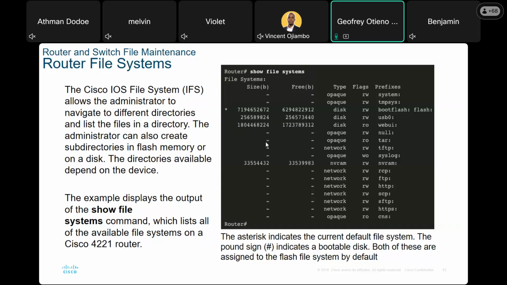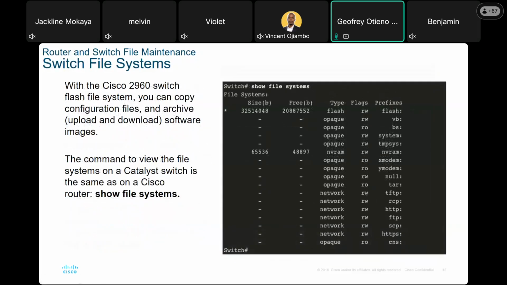Okay, so that's what we have. This one is the router. The asterisk indicates the current default file system. Then the pound sign indicates the bootable disk. Both of these are assigned to the flash file system by default. So that's actually what you need to take note of when dealing with the files and the file system.